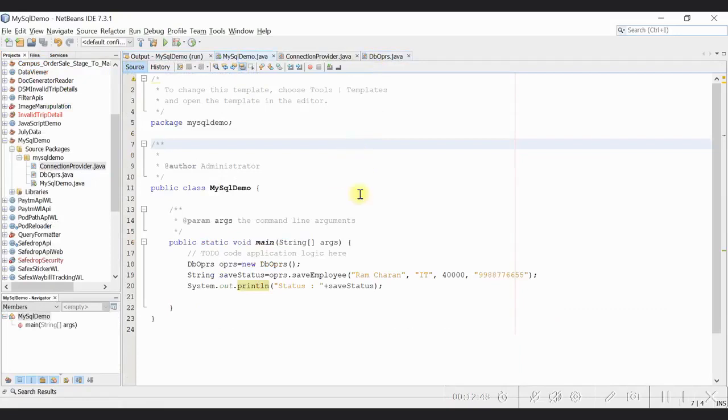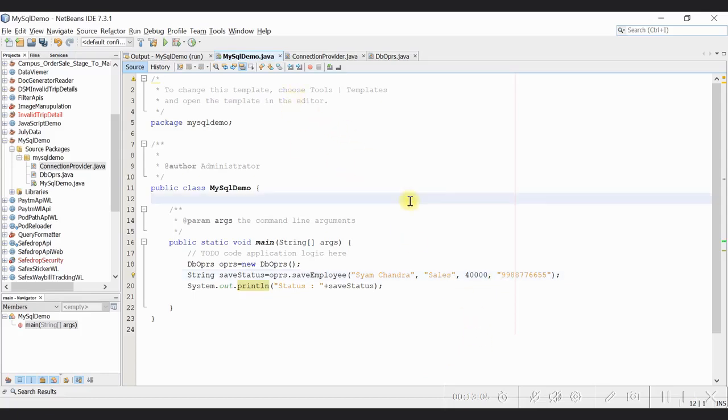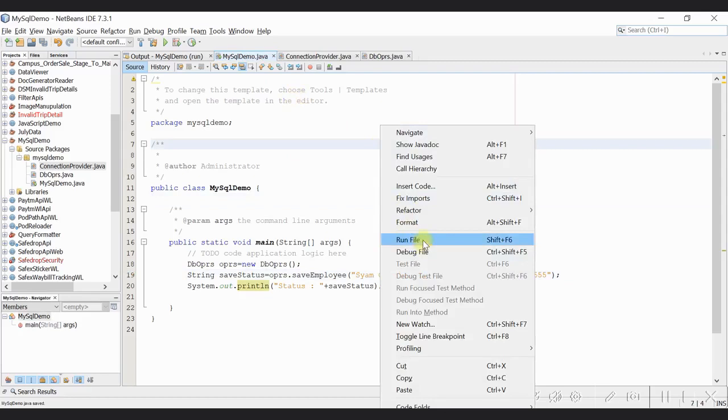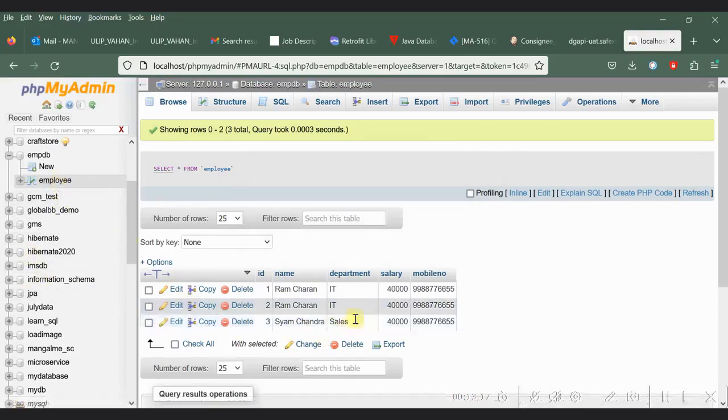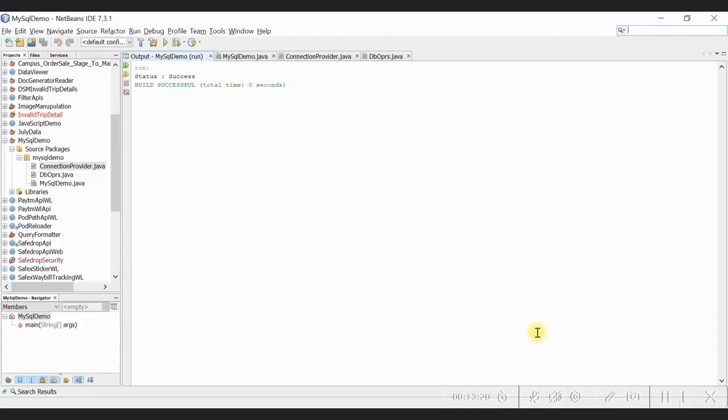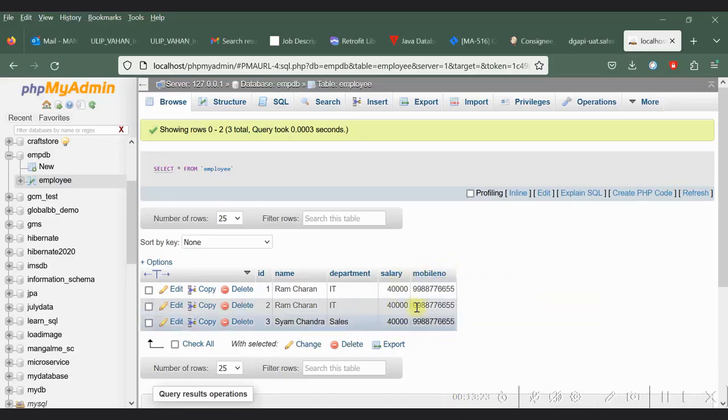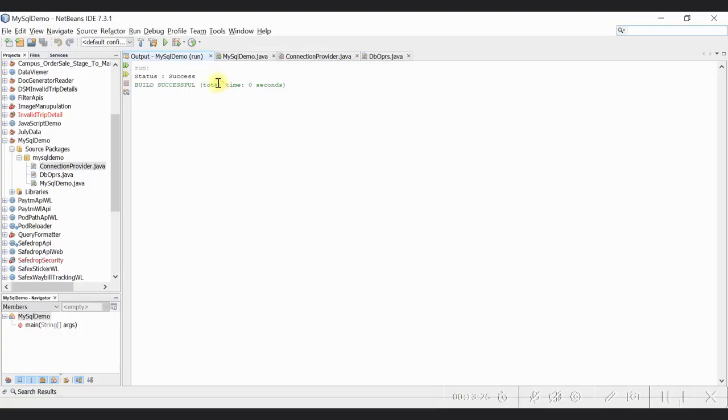Change the data. Shyamchandra and the department sales. Let's run the project. Yes, this is saved. Now check again the data. Shyamchandra, department is sales, salary, your contact number is saved. So the insertion of record in MySql database with JDBC connectivity we have learned successfully.